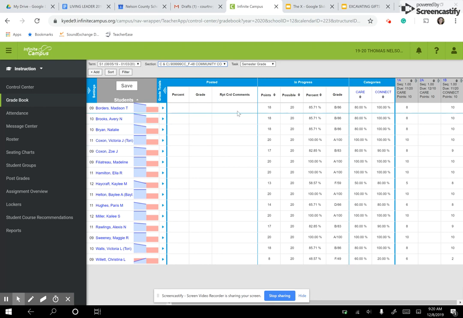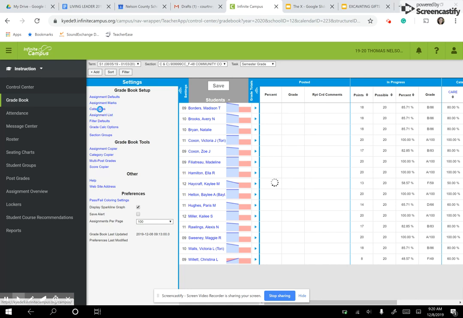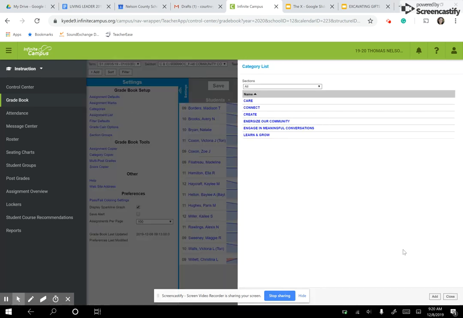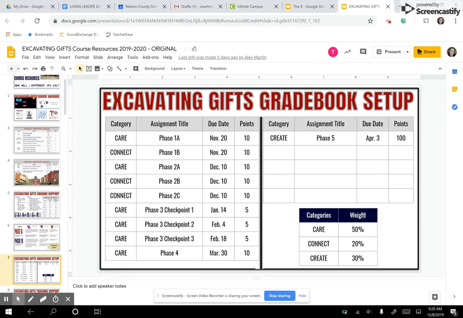I've already gone in and put in my categories and my grades that have already been due. However, you'll need to set up your categories. So you go to Settings, Categories, and then you will need to add a category for your course. Going back to the resource slide deck, the weights for these categories are already set up for you. Care is 50%, Connect is 20%, Create is 30%. The assignments that we've gone over so far, the categories are Care and Connect. You can see the points and what you should call the assignment title when you're creating this in Infinite Campus.